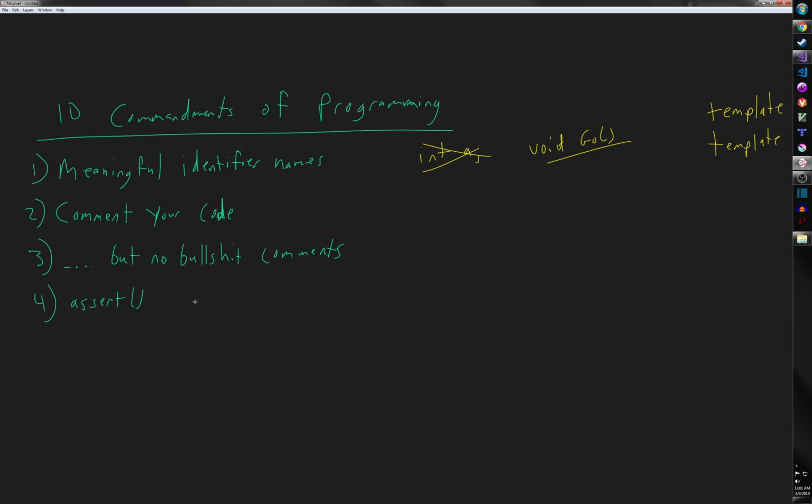Assert... this is supposed to be parentheses. Assert everything. And I mean everything. If it can fail in any way, assert it.